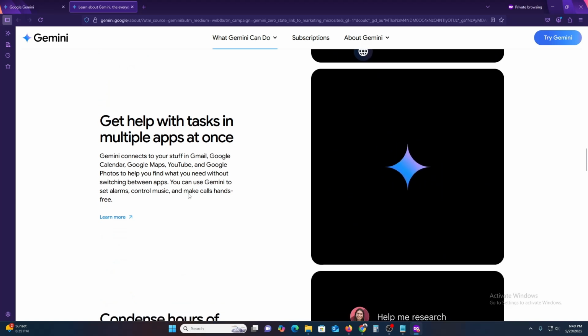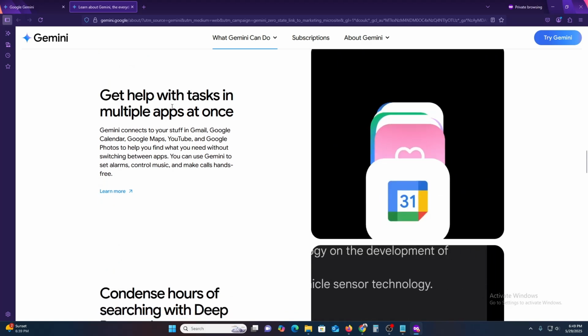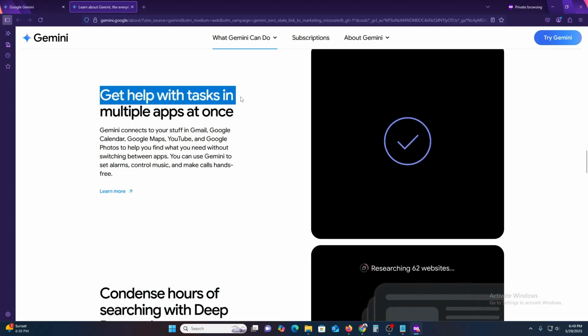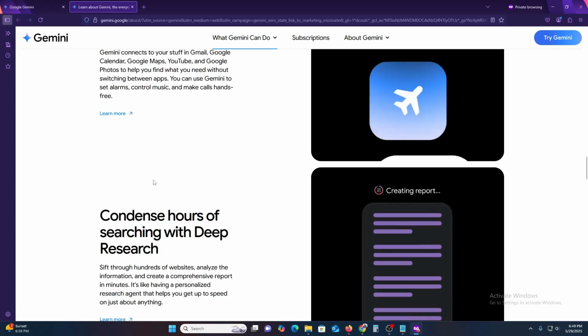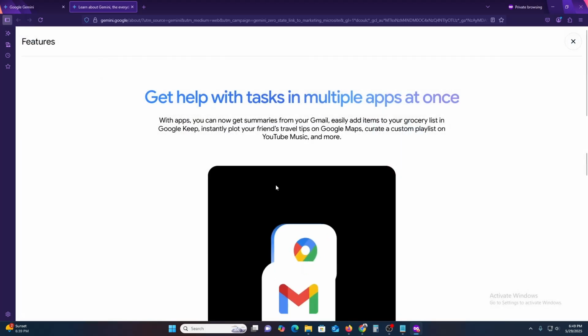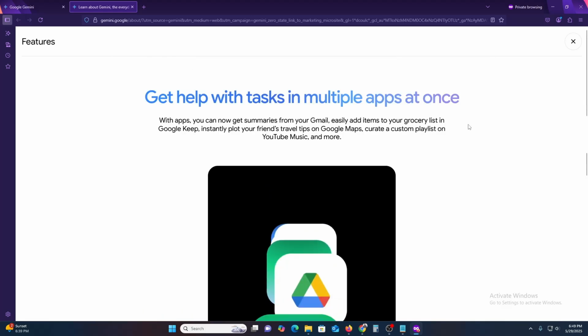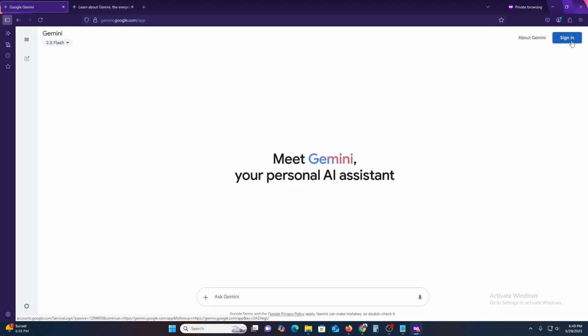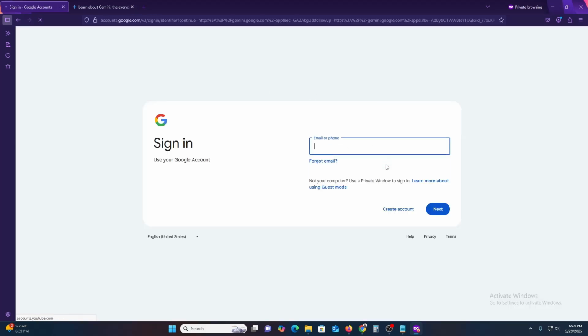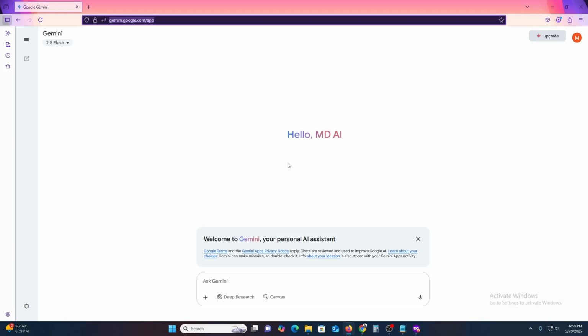Here is the option we are going to work on: get help with tasks in multiple apps at once. So I'm going to click on learn more. Once I click over here, you will get options to know more. I'm going to do it practically. Here you just need to click on sign in. If you have a Gmail account, you will be redirected to your account.